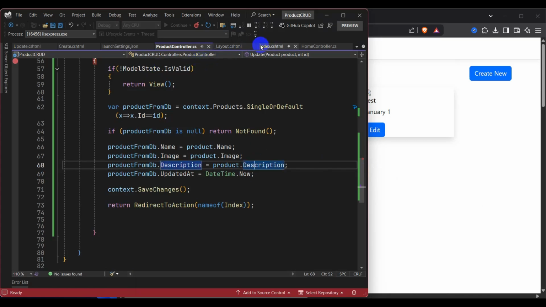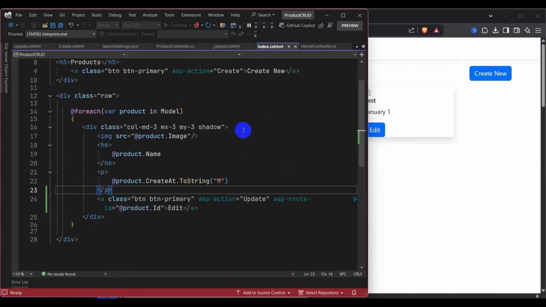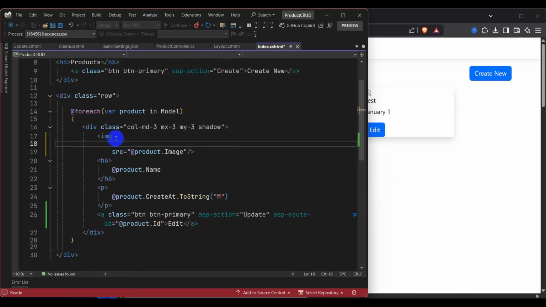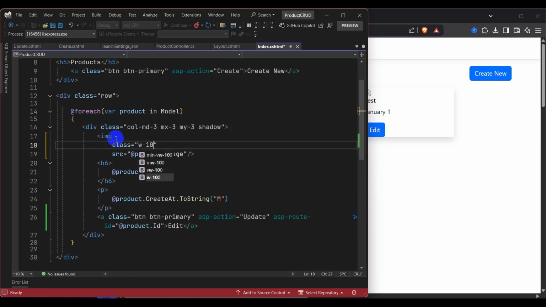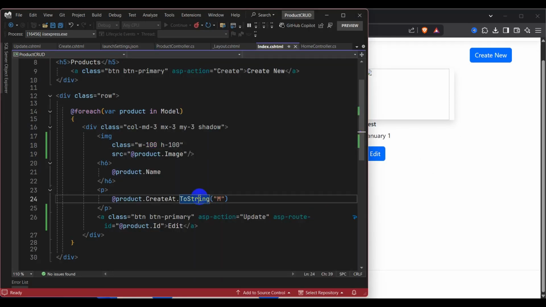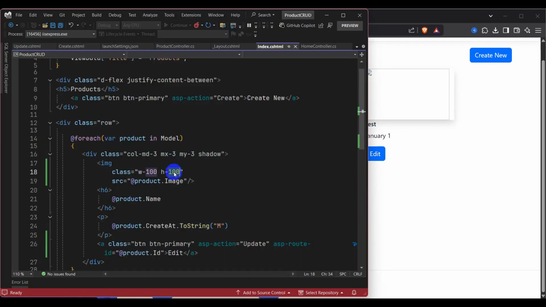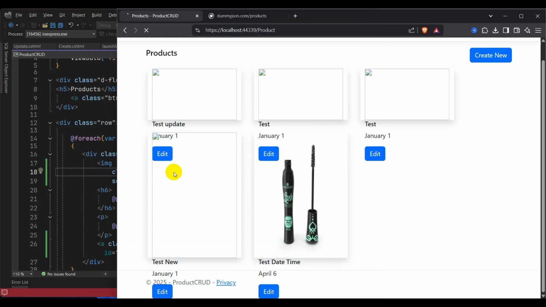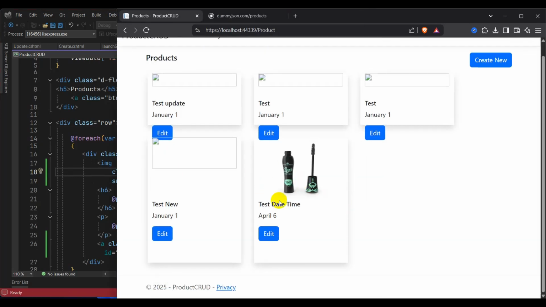Go to index.cshtml and for now let's add here class. Let's add here w-100 and h-100. Save it. Now we can see image here. Okay, let's make it small, h-50 and w-100. Okay, let's save it. Now we can see image, it's beautiful.